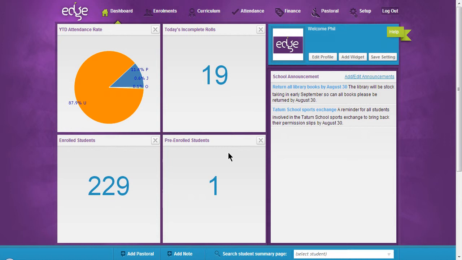When you first log into Edge, you have the dashboard page. On here is a range of configurable widgets. These can show information relevant to your role. For example, we have a graph of year-to-date attendance rate, and to the right of this, incomplete roles for the day. Further over again, we have a place for school announcements. These can be dated to appear and disappear as required.